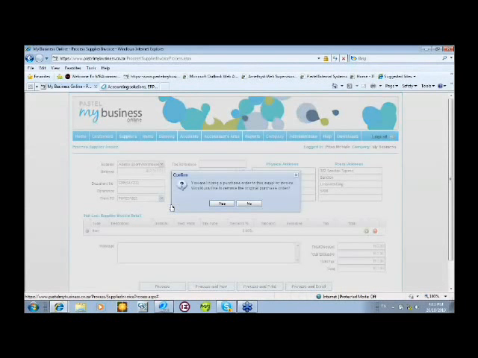Now when I choose a purchase order, it brings me to a confirmation screen. The confirmation screen gives me 2 options. Do I want to remove the original purchase order, or do I want to save it or keep it there as an original purchase order?